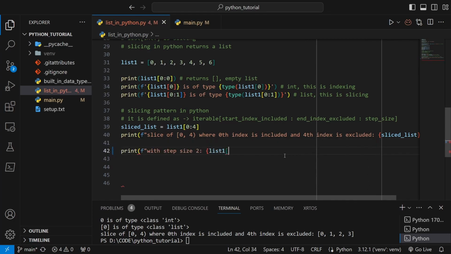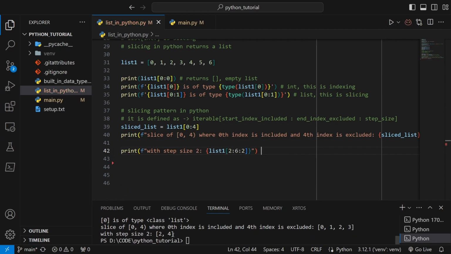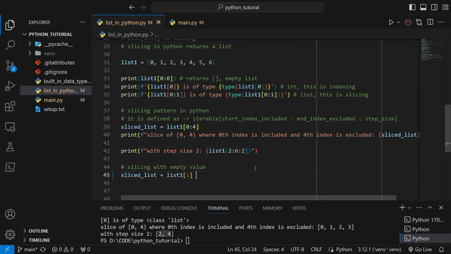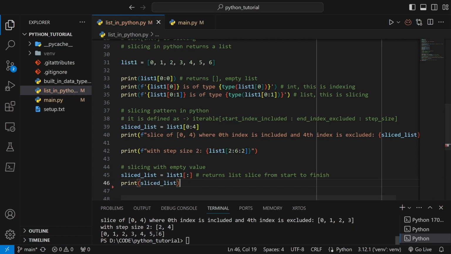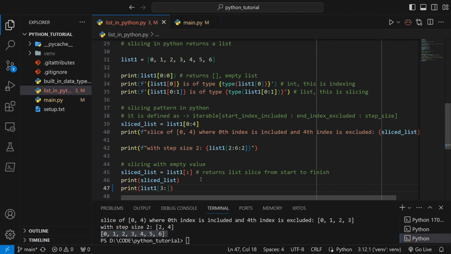Now with step size 2, let's see how the output looks. As expected, we are starting from 2 and going up to the 5th index, which is excluded. So we have the slice 2 to 5. Now we are doing a step. First we will take 2, then we will skip 1 and go to the next one, so that will be 4.